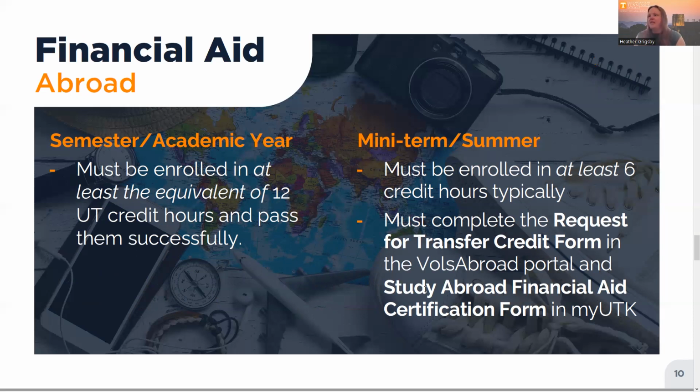In order to receive your financial aid abroad for a semester or academic year, those of you participating on a longer term program, you need to be enrolled in at least 12 credit hours and pass those successfully to bring back that transfer credit in order to stay in good standing for academic progress and in good standing for course program of study to receive your financial aid and not have any financial consequences when you come back or anything to repay. So 12 to 15 credit hours is common, but at least 12 must be taken and passed and transferred back to UT each semester.